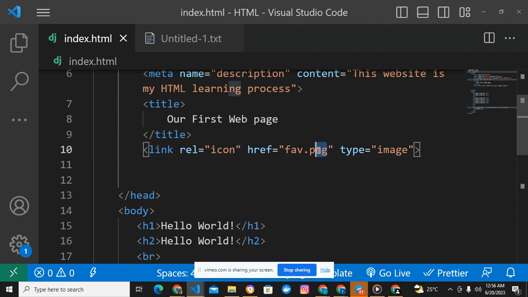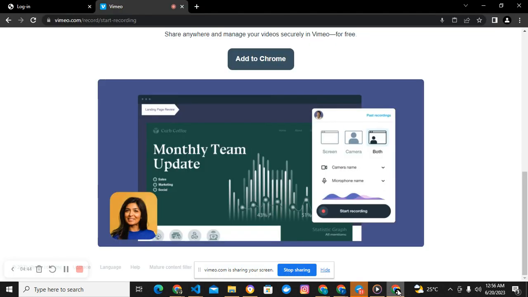Look at this now. We're going to be creating a favicon. Now, let me show you what a favicon is. I'm sorry, Vimeo is not a sponsor of this video. I'm just using the example for educational purposes. So look at this thing here. This logo here is called a favicon.